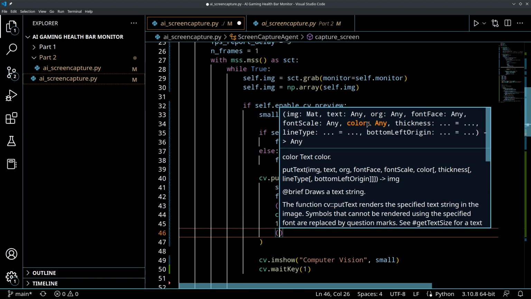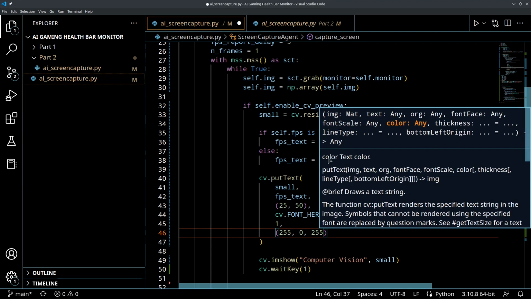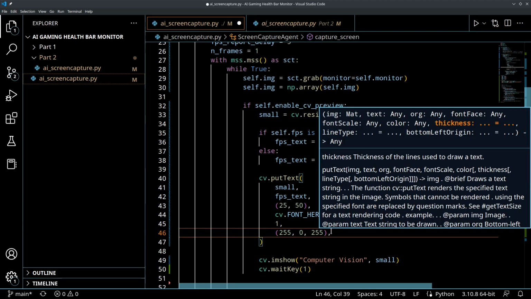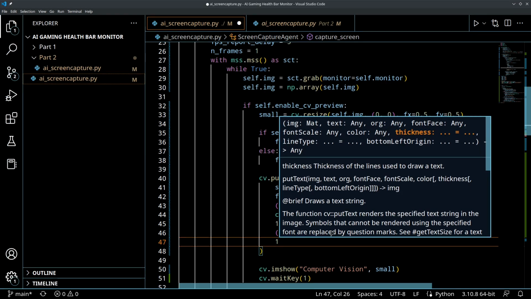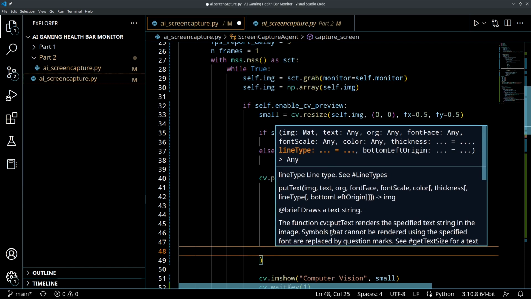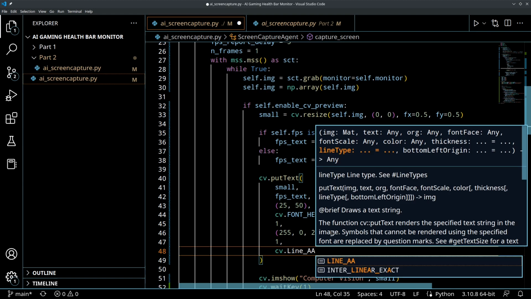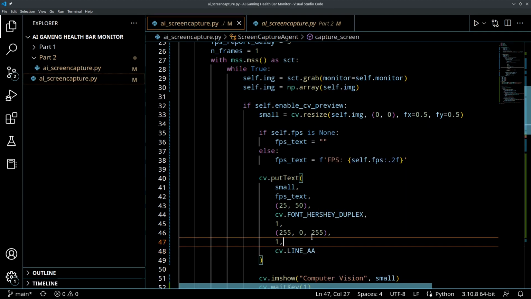Okay, next is color. So this is going to be a BGR color. So if you wanted blue, you do 255, 0, 0. But in our case, I like to use a magenta to kind of make it pop. So we'll do 255, 0, 255. So then we have B and R mixed together to get that kind of magenta. We'll do a thickness of 1. This is, again, the thickness of the line that you can show. And then line type, we'll do cv.LINE_AA, which is anti-aliasing, and we'll save that.